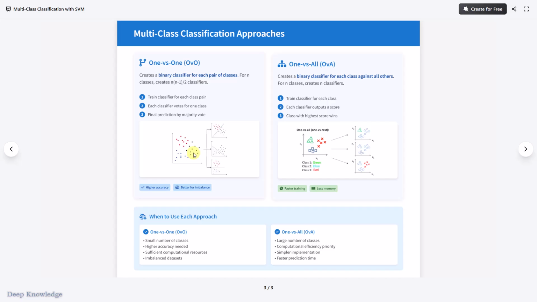The first one is one versus one. For instance, we have three different classes here. We will build n times n minus 1 divided by 2 classifiers. For example, here we have 3, so it will be 3 times 2 divided by 2, which is 3. If you have three classes, we will have three classifiers.